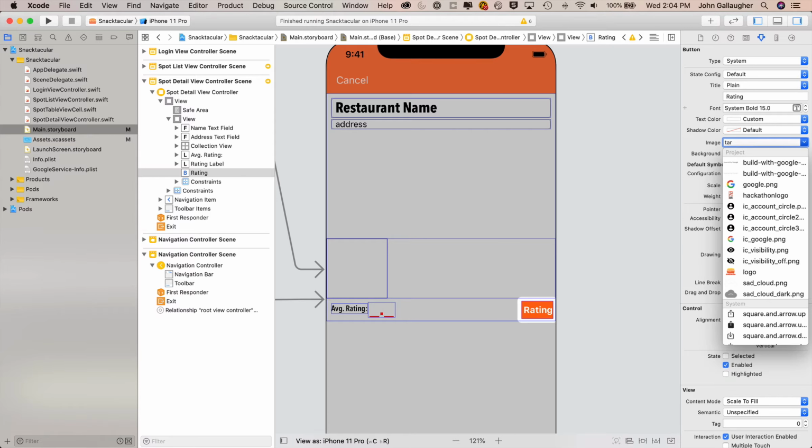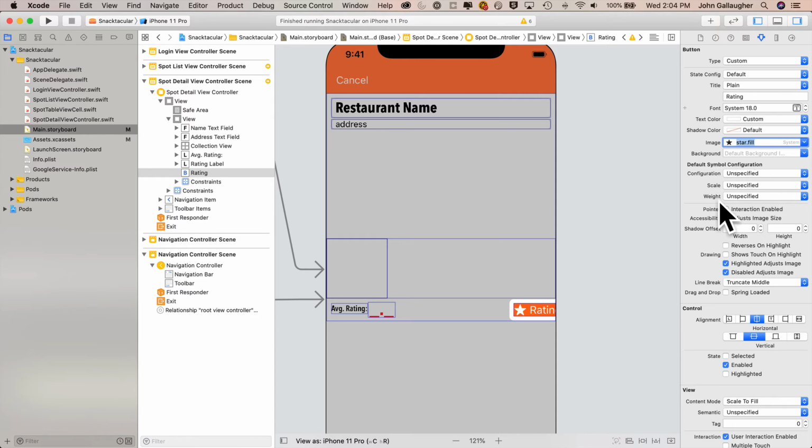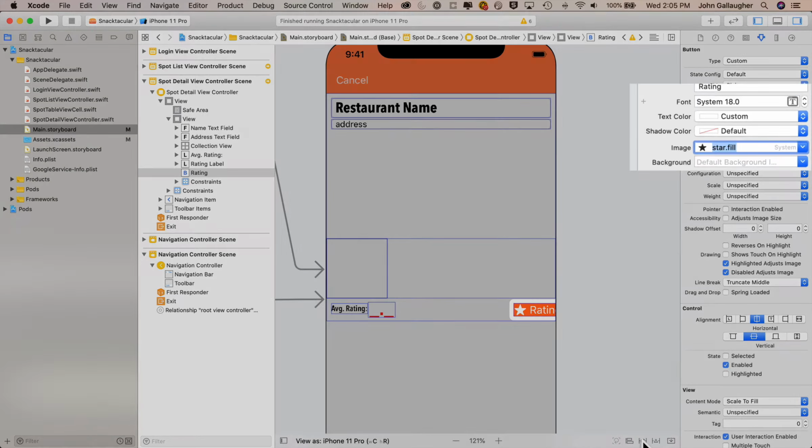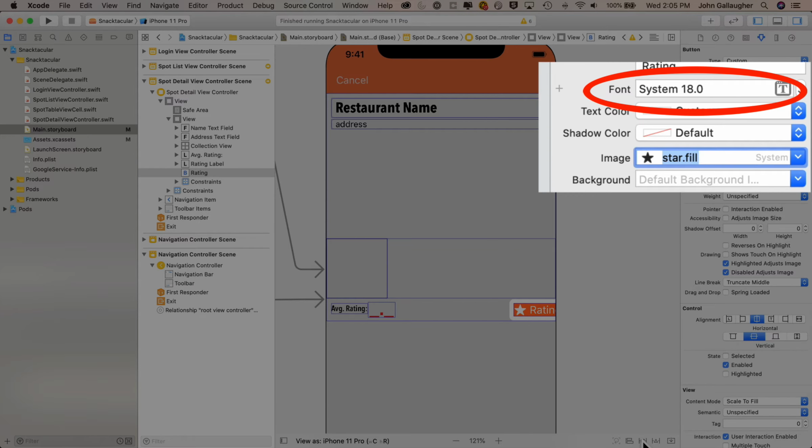Now down here in image, I'm going to type the word star. Everything that shows up is an image from the SF Symbols font that has the word star in it, and I'm going to choose this one that says star.fill. And because my tint is white, I can see that the filled in star shows up as white. And it looks like we just discovered another Xcode quirk. As soon as I selected an image, it looks like the font reset to the original regular system font at 18 points. We'll go and fix that in just a bit.